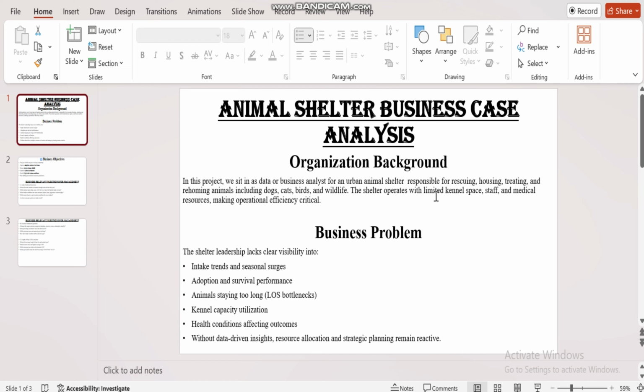We also look at whether some of the animals died upon sheltering, or they were all catered for properly before subsequently leaving. In this project, we are going to be sitting in as a data or business analyst, that is you and I watching this, for this urban animal shelter that is responsible for rescuing, housing, treating, and rehoming these animals. These animals include dogs, cats, and wildlife. I think there are about 10 different animal types in this particular project.